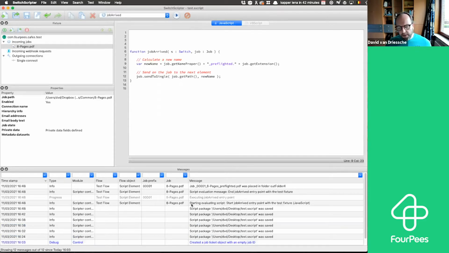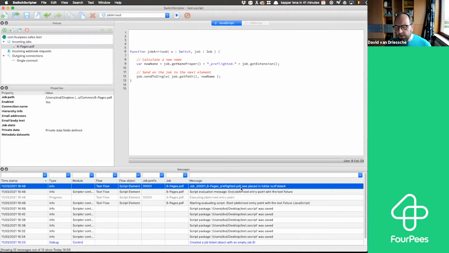And then at the bottom, it is going to simulate what would happen in Switch itself. So it says starting evaluating the script, executing the job arrived entry point, which is what we want. And then it says done. And it says the job 8 pages preflighted.pdf was placed in the output folder. And that shows me that the rename that I've done here is probably correct and is probably what I want.